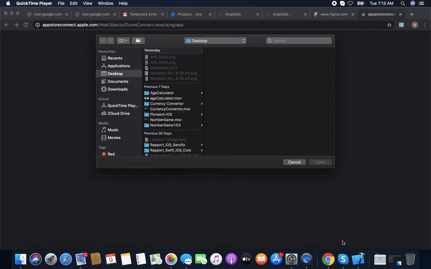Learn the rock, scissors, paper app game. First, open Xcode.